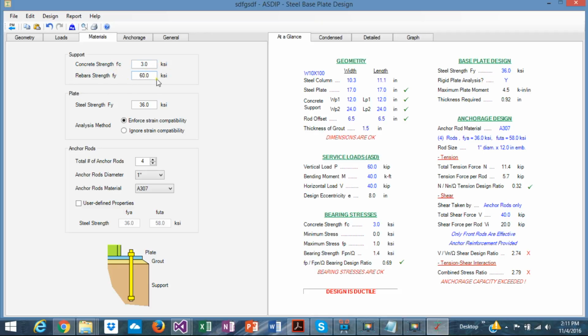Here is the concrete and reinforcing steel. In the plate is the Fy for the steel, and here is the type of analysis you are interested in. If the strength compatibility is enforced, it is according to one reference, and if it's ignored, it's according to another reference, the AISC. For the anchor rods, you specify the number of anchor rods, either 4, 6, 8. The diameter and the material type of the anchor rod.